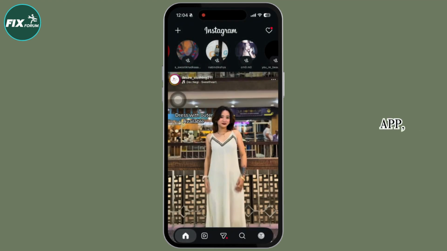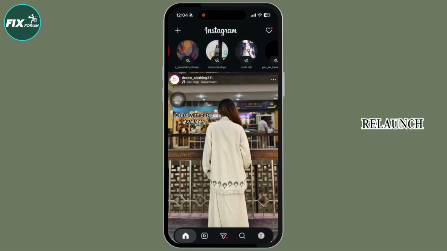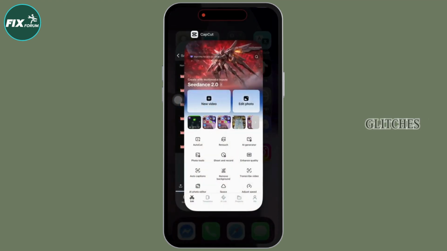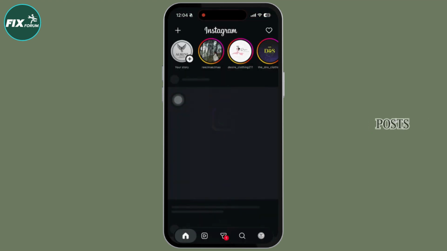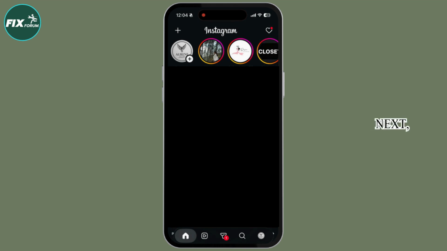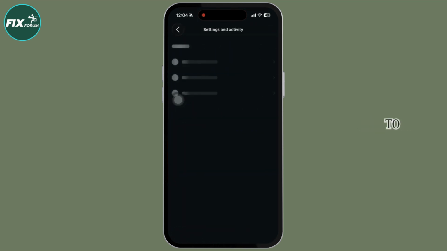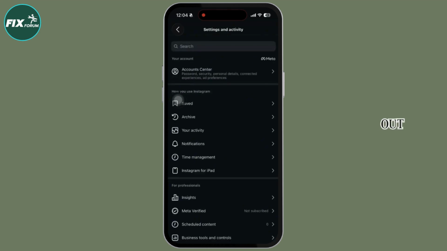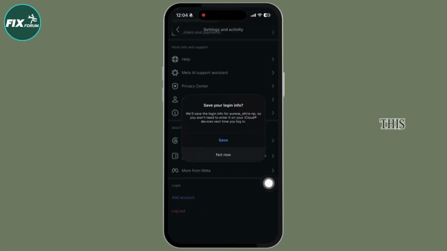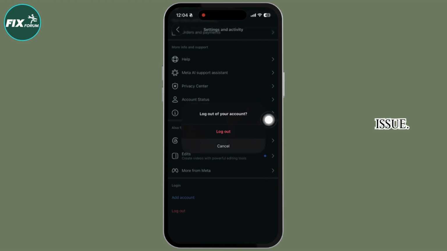Next, launch Instagram app, force close the app and relaunch it. This helps clear temporary glitches that may be preventing stories and posts from loading properly. Next, launch Instagram app, navigate to settings and activity page, log out of your account and log in back. This might also resolve the issue.